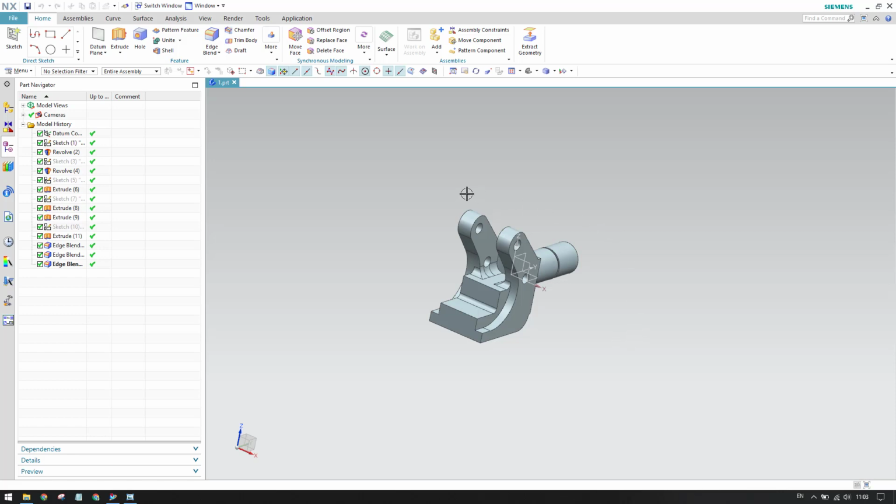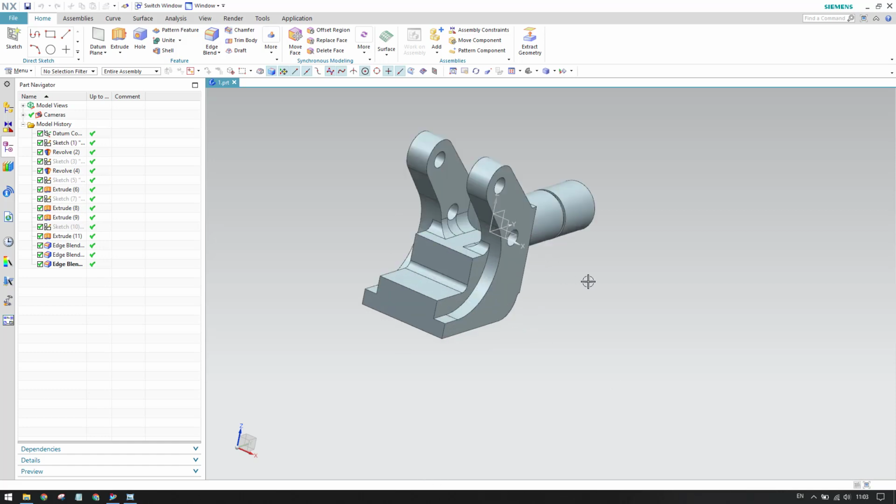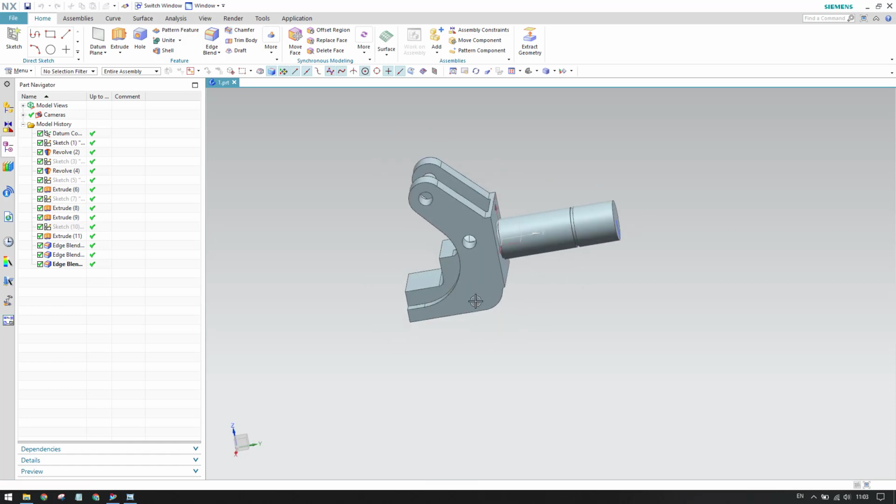So in this tutorial I'm going to take this part modeling as an example. So we will just check how we can do it with a 2D drawing.